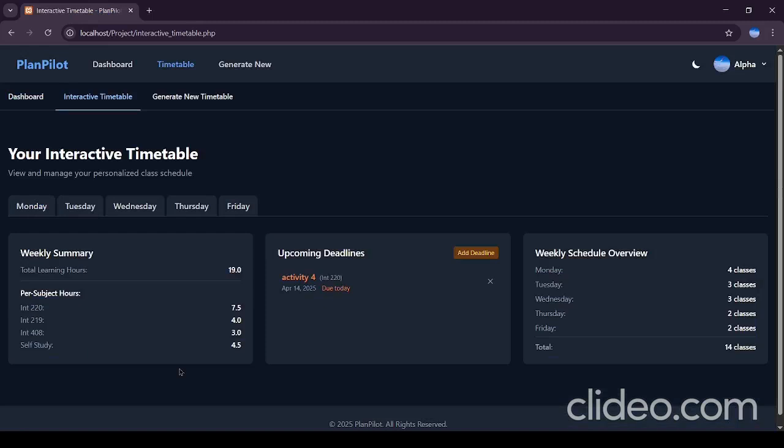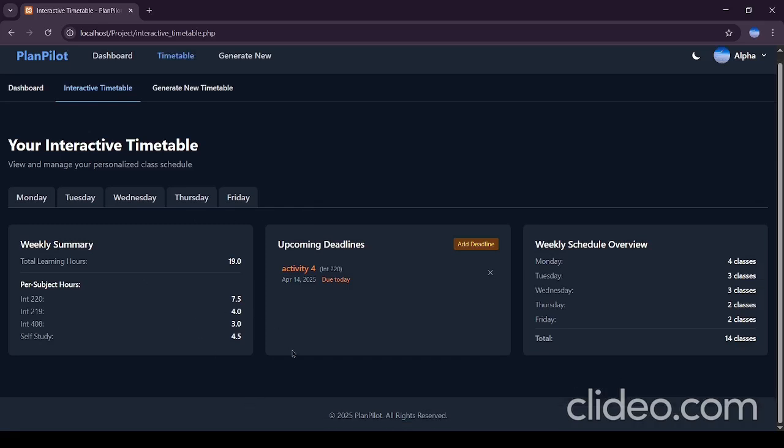So that was our project. Here in this project we see how we created a timetable that is very user friendly, and the user can keep track of their classes, their learning hours, all these things very effectively.